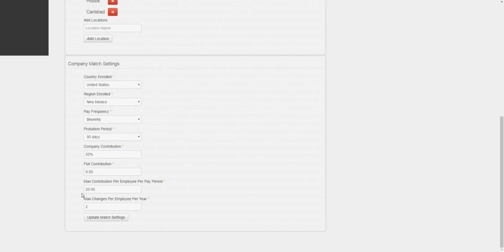It tells them what their maximum is, where they get the match, I should say. So they can save more, but their match only goes up to $20 in this instance. And then this max changes per year, per employee per year. You can set that at 0. You can set it whatever you want it to be. It'll be on the guidelines when you and the 31P1 rep go over this with your employees.